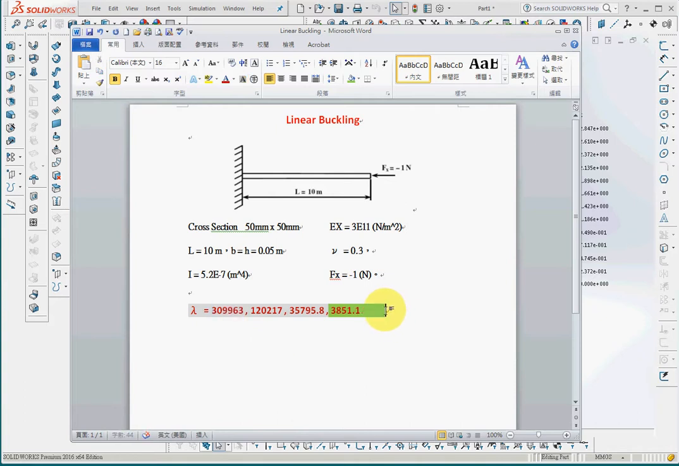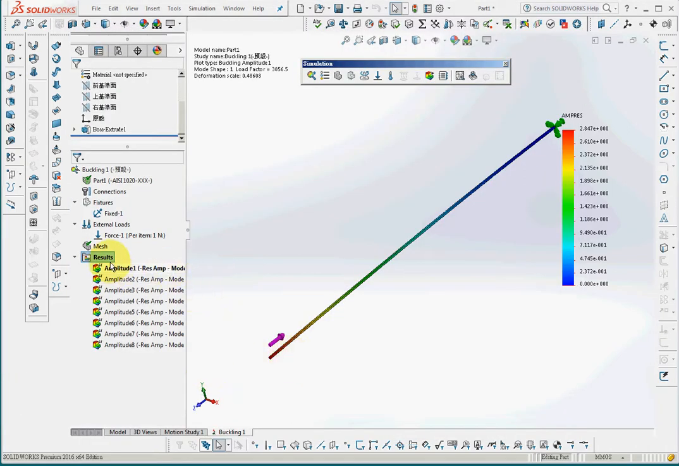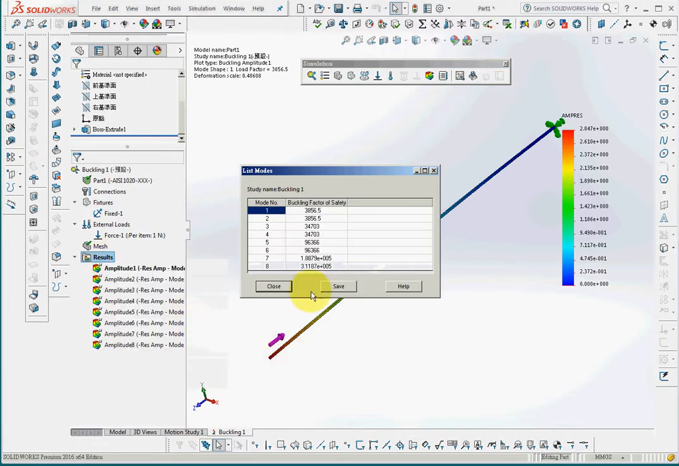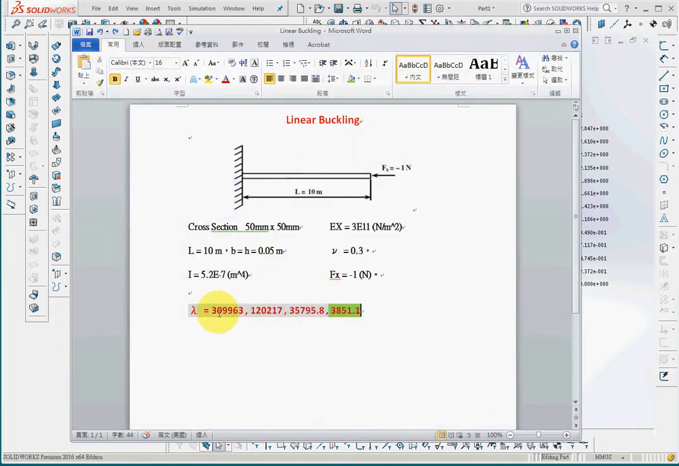So you have to bear in mind that in structural mechanics, the beam is simplified into a line. So only the lowest mode is very close to the CAE result. For higher modes, the theoretical value will deviate more and more from reality. So this is the buckling analysis.